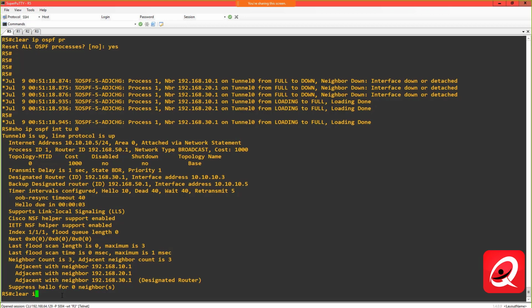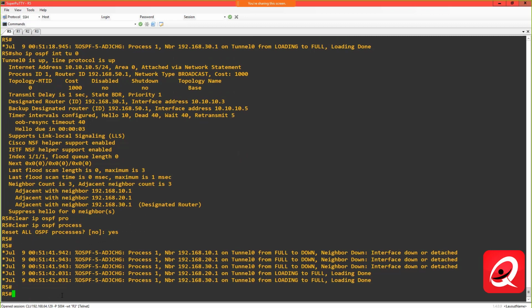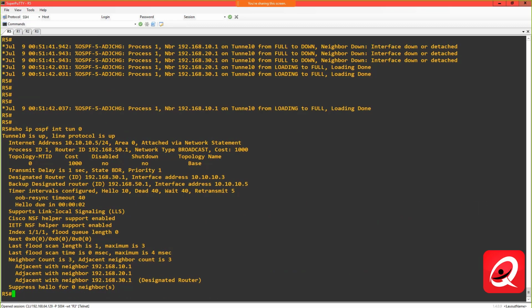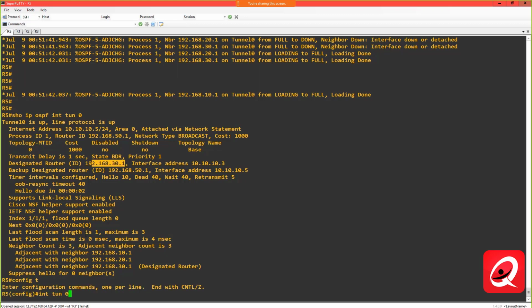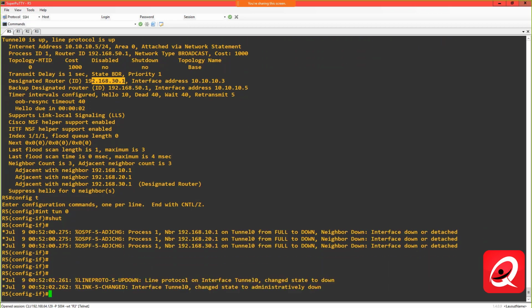So let's kill it one more time. Clear IP. Trying to get it so that it's neither the DR or the BDR. Show IP OSPF interface tunnel 0. Yeah, it's okay. Still the BDR. I'd have to kind of, let's do this. Shut that down. There's a wait period that you have to go through in order for me to lose my role as the BDR. It's about 40 seconds.